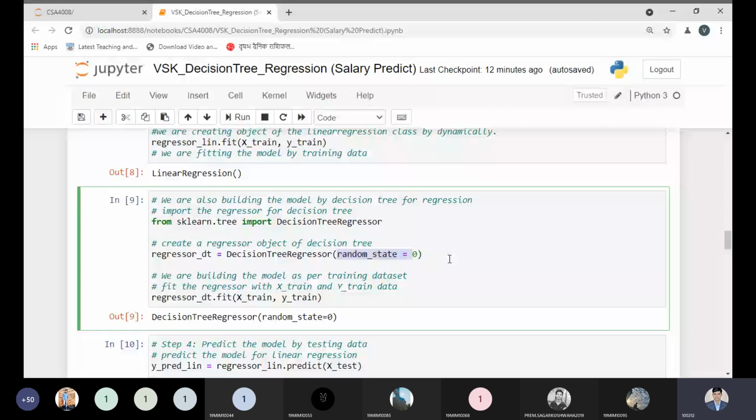How the random state parameter works, I will tell you later while showing the decision tree. But this is the point you need to keep in mind.